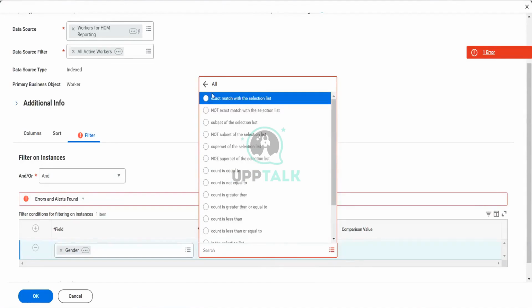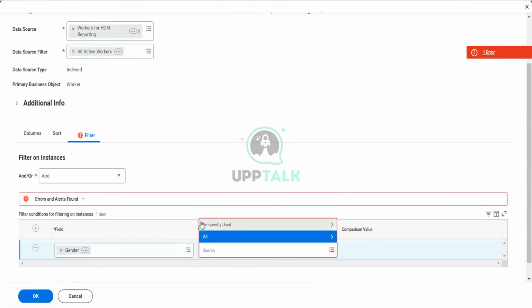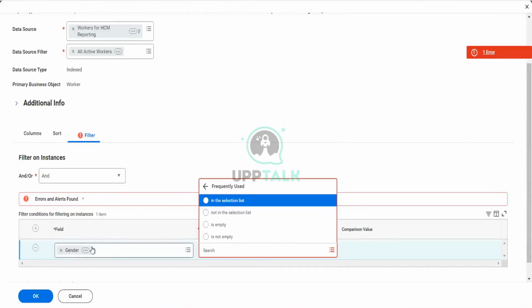More than that, what we use keeps changing based on the type of field available in the selection list, meaning whatever comparison value. Let's say we add female here. After selecting this, the comparison value will be available to edit. We select female here. What are the conditions? The reporting condition tells Workday that female is in the selection list of gender data.